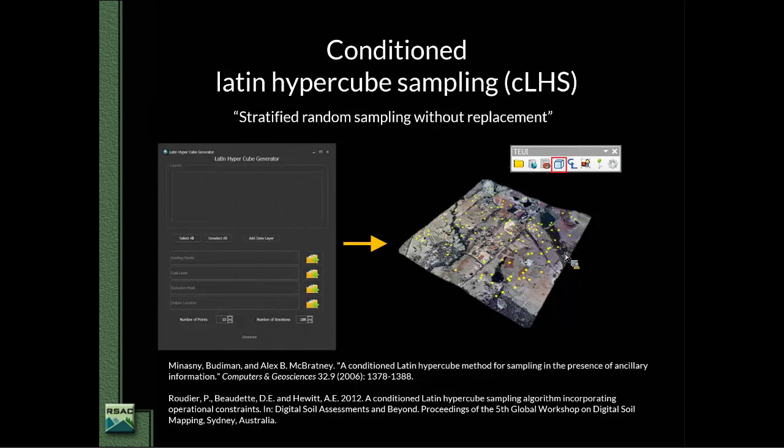Some of the tools that we have in the toolkit recently, we've added a sample design tool called the Conditioned Latin Hypercube Sampling Tool. This is a stratified random sampling approach without replacement. I'm sure folks in NRCS and or in the digital soil mapping community are very familiar with this tool. You'll see some resources down below where you can learn more about the tool and exactly how it works. Now our tool was based on some of the work from the package that's available in R.